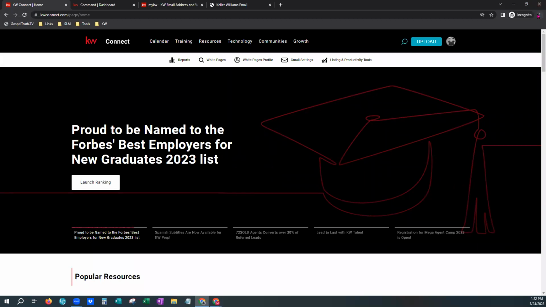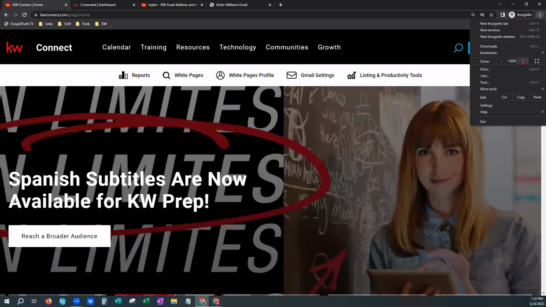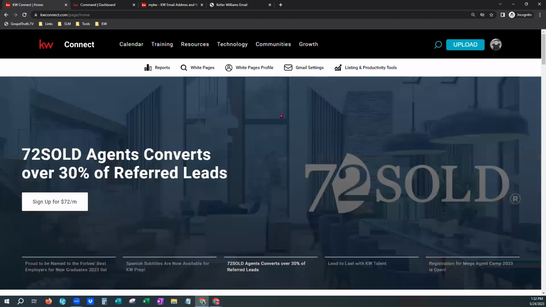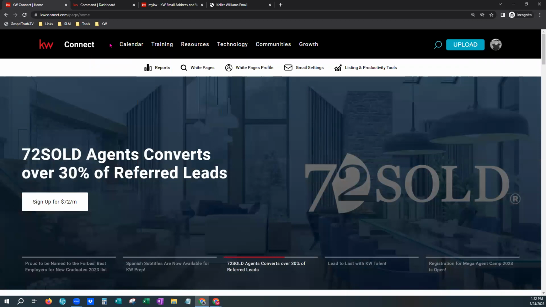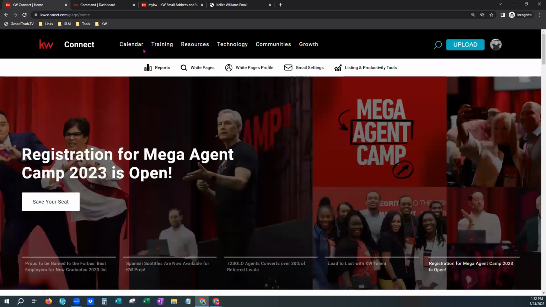I feel like I need to zoom in on this as well. I don't want this to be teeny tiny. If the print is too small, guys, just tell me and I will zoom in again for you. You're going to see similar tabs at the top of this window as well, just like you were seeing in mykw.kw.com. Again, MyKW is for your local brokerage. KW Connect is for your global brand. Okay. So globally for KW as a company, these are the resources that you're going to see.